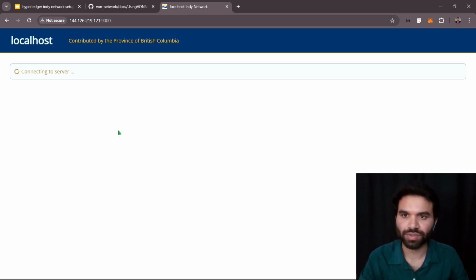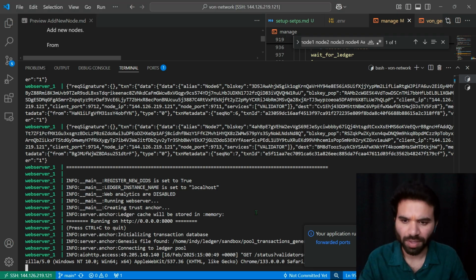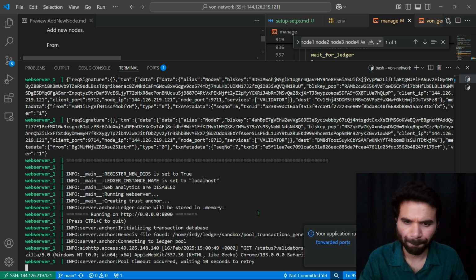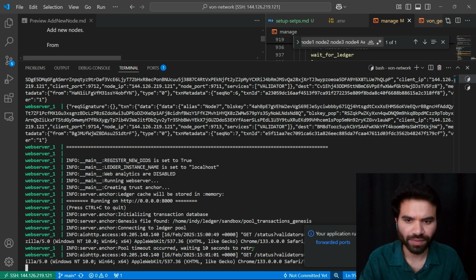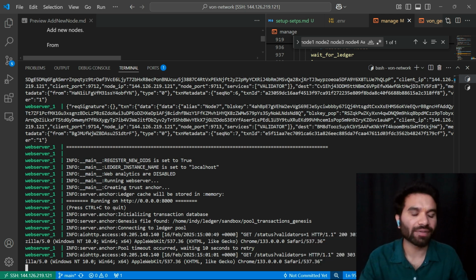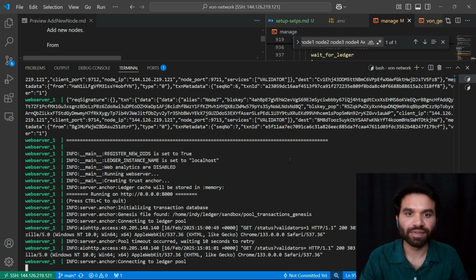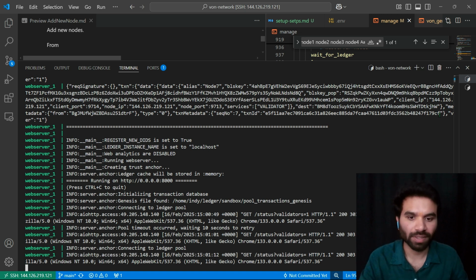Okay, it's loading. But I think we have some issue. Okay, I know. I think we have to wait for a few seconds because we now have 7 nodes, right? So it's going to take some time.